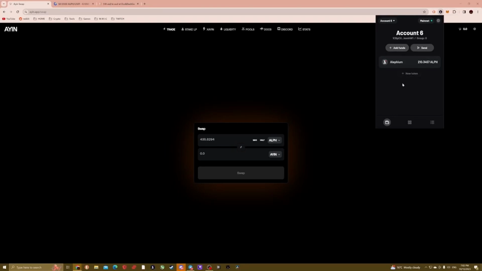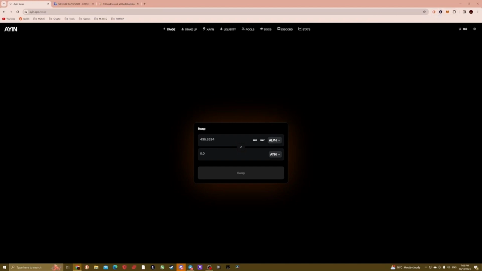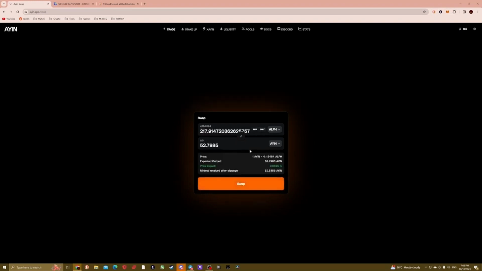This is a brief overview of how to pound. So first, you will need ALPH in your wallet, and you can get that through a few means, and I'll show you some cards with more info here. Then you'll need to go to the trade, and trade half of your ALPH to AYIN, leaving some for gas.